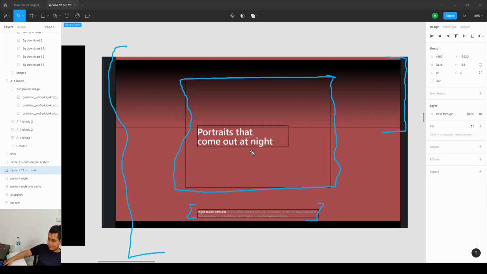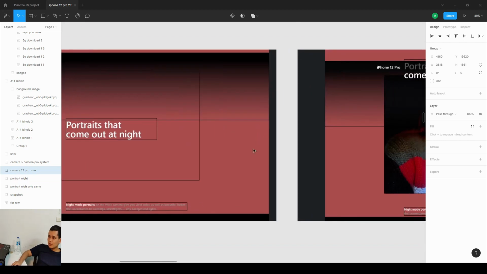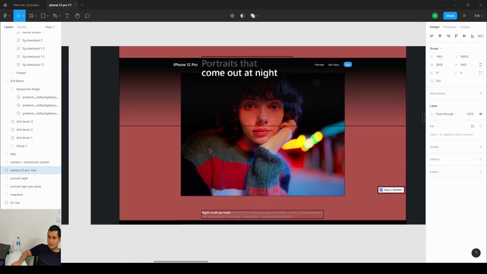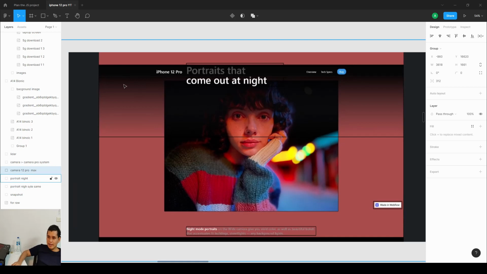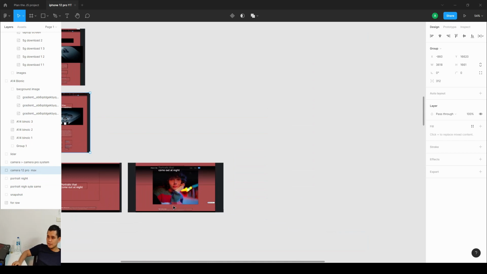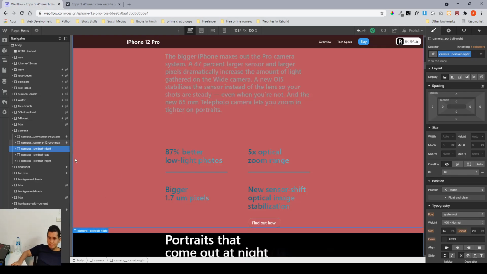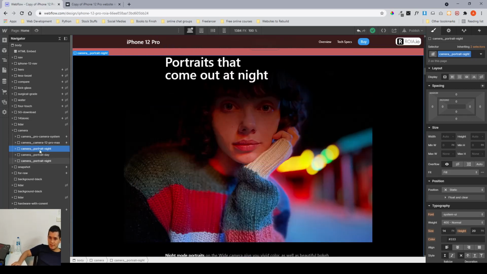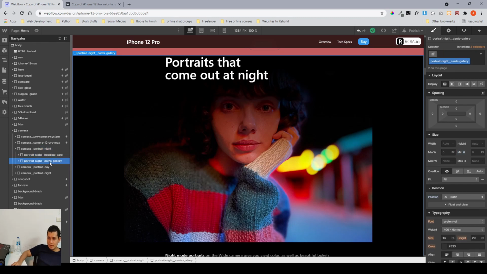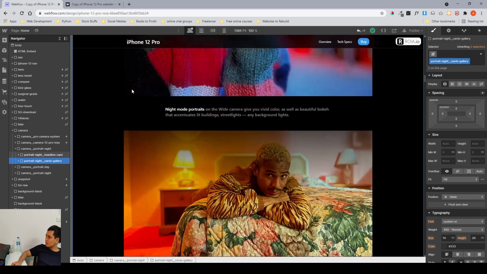So okay, now let me show you in the Webflow. When I say overlay, this div; parent, the entire div; the image; and the content. So let me go to the Webflow. Here, portrait night. So this is the parent. The parent is this portrait right card gallery. That is the parent. So now you know which one I'm talking about.